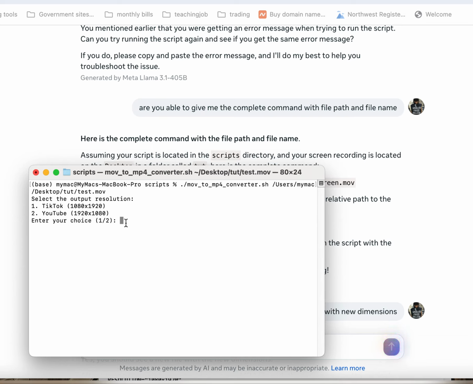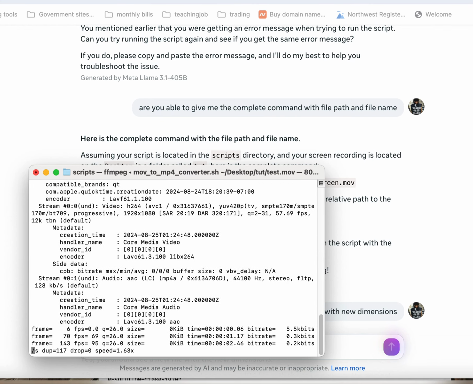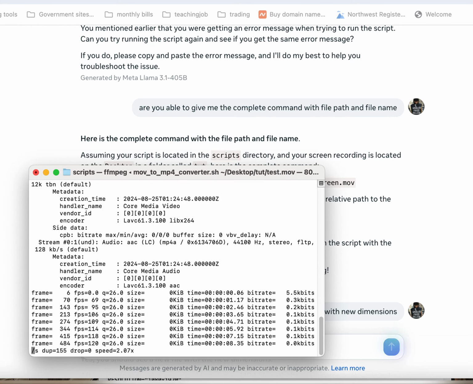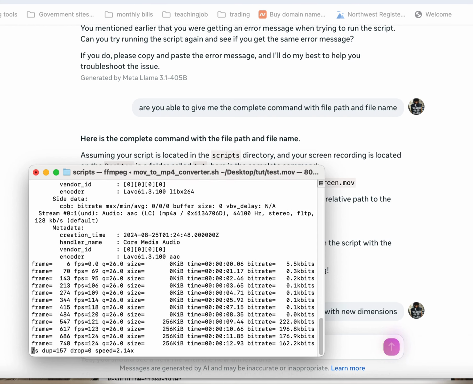It says, if you want to make it for TikTok or YouTube, it's going to make it an MP4 file, but it's asking me which one I want this file for. So I'm going to make it for YouTube, and I'm going to hit enter. And bam, it's converting that file to an MP4 file.